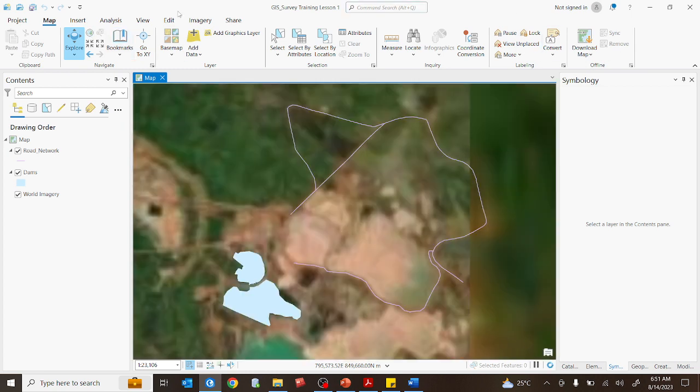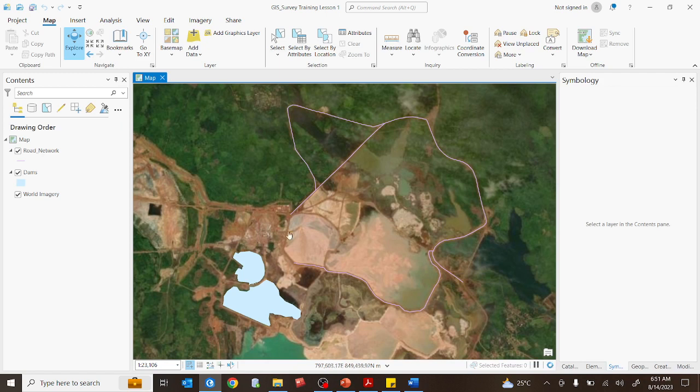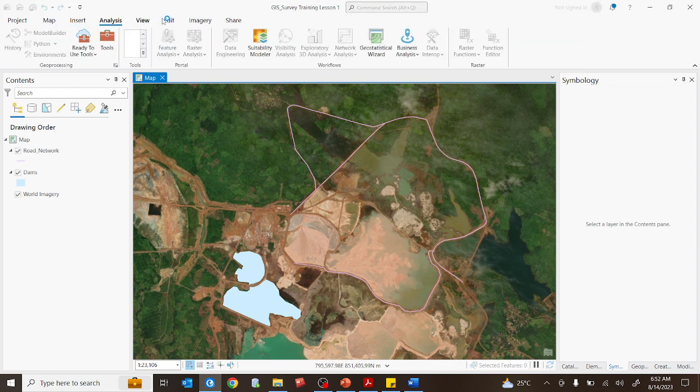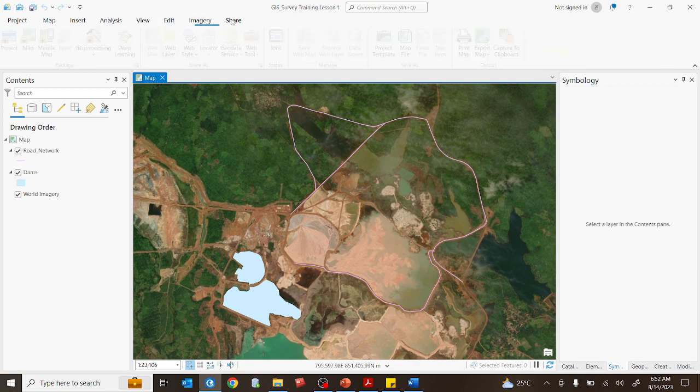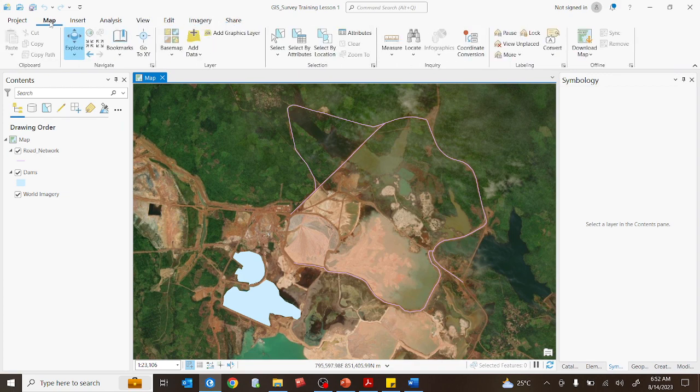So now your ArcGIS Pro is open, and now the imagery is loading. The imagery has already loaded. Now let's go and recap folder connection and folder creation. All you have to do is, we are currently in the map panel. This is the map panel. This is insert, analysis, view, edit, imagery, share. They all have different tools that you use to execute different tasks. So we are in the map panel.